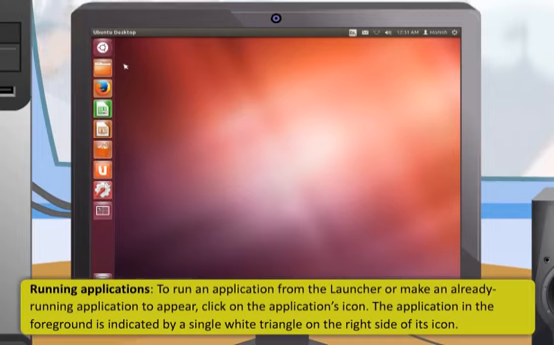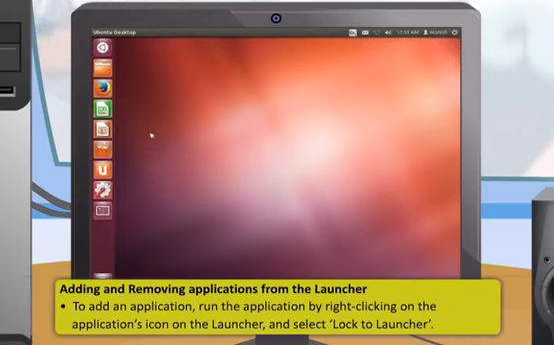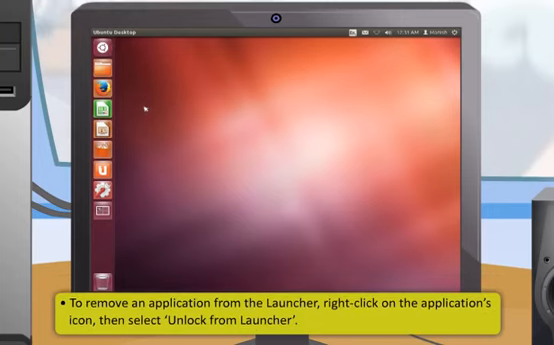To run an application from the launcher or make an already running application appear, click on the application's icon. The application in the foreground is indicated by a single white triangle on the right side of its icon. To add an application, run the application, right-click on the application's icon on the launcher and select Lock to Launcher. To remove an application from the launcher, right-click on the application's icon, then select Unlock from Launcher.